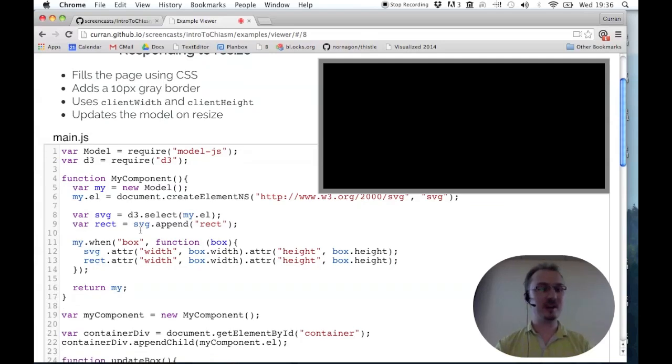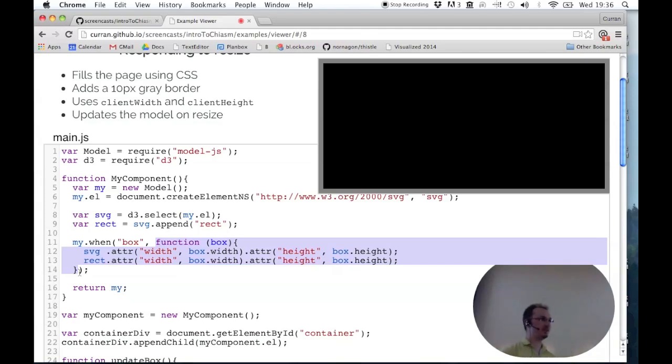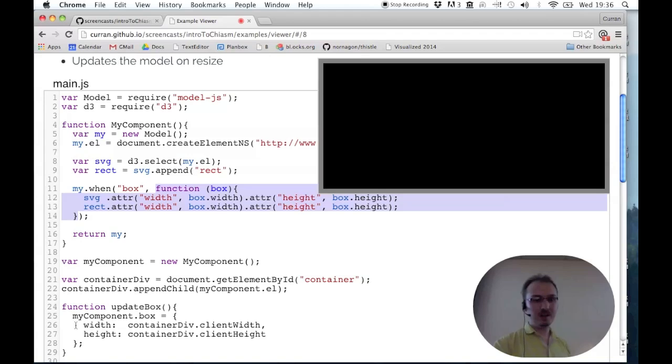So when I say listener, I mean this function here that gets called in response to the box property changing. And so model.js manages when these get invoked. And the way that model.js works is if you say my component.box equals something and then something and then something all in one flow, only after that execution ends, like at the next tick of the JavaScript event loop, is when model.js will invoke this callback.